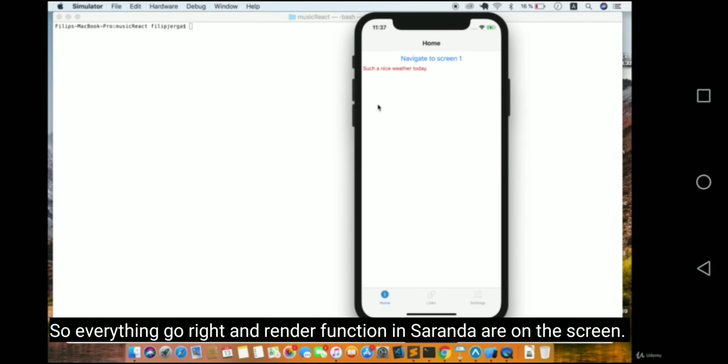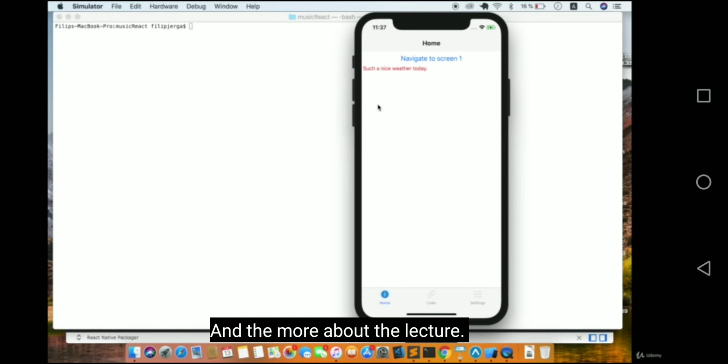So everything we will write in the render function is rendered on the screen, and more about it in the next lecture. So guys, see you there.